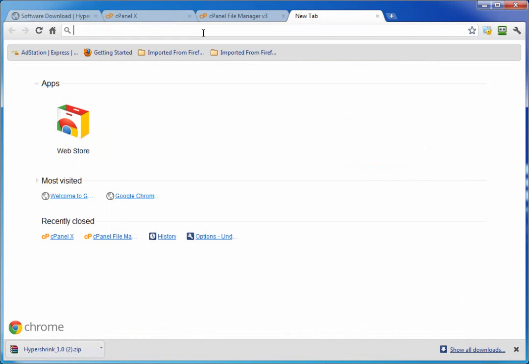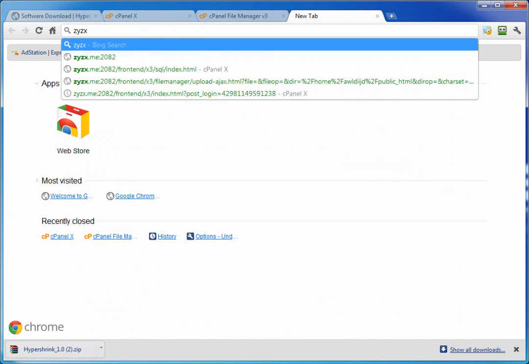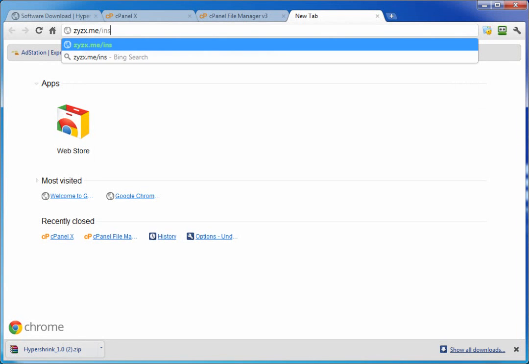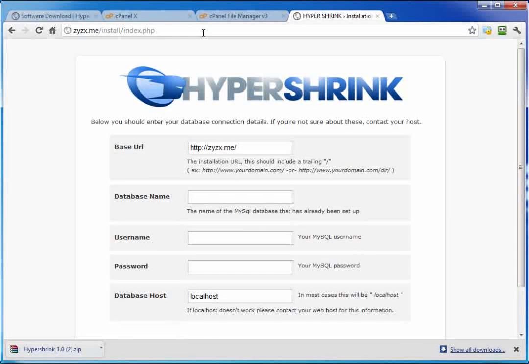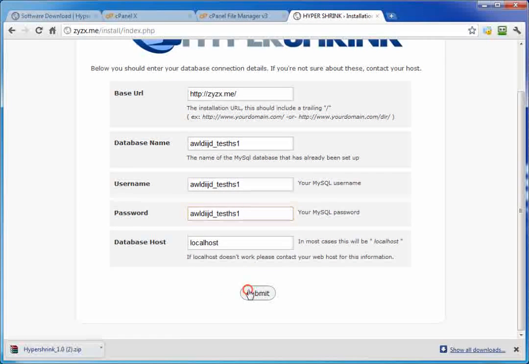Simply open a new window, go to your domain where it's installed, /install. Click enter, and the Hypershrink installation will appear. This is your base URL. Don't edit any of this. It should include a trailing slash. Put in your database name, your username, and your password, and then click submit.